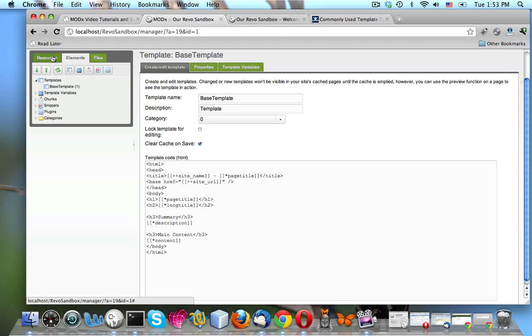And of course, this is just for the basic stuff. There's a bit more complexity when you start doing navigation or things like that, and we're going to look at that as we go along in these screencasts. But this gives you a basic overview of how to work with templates in MODx Revolution.